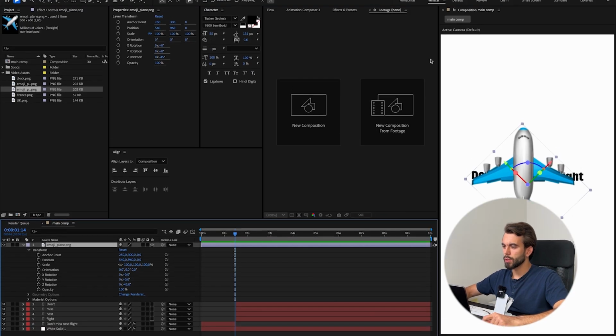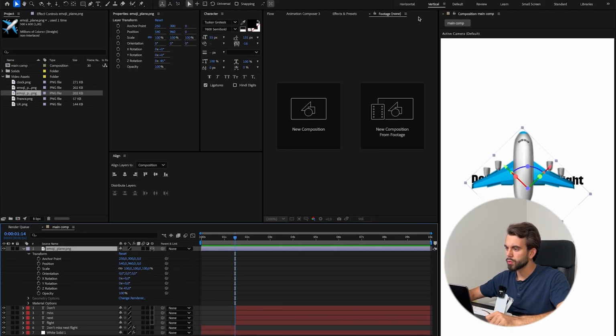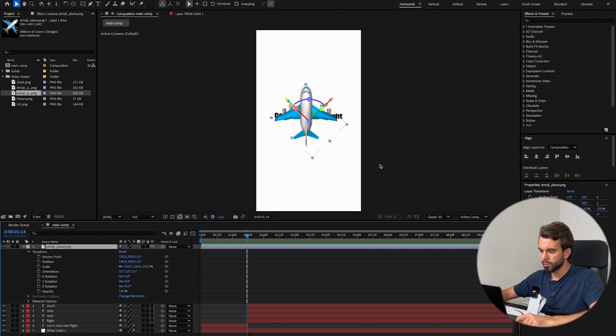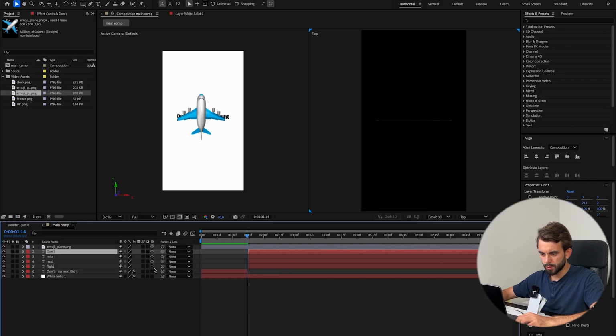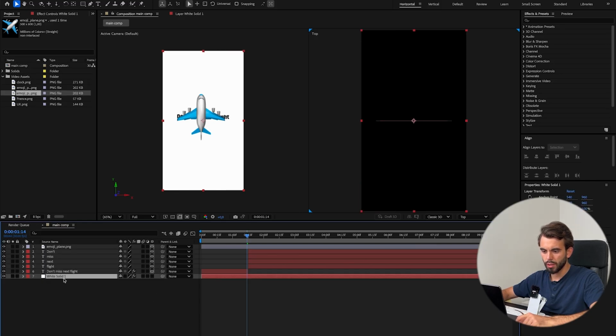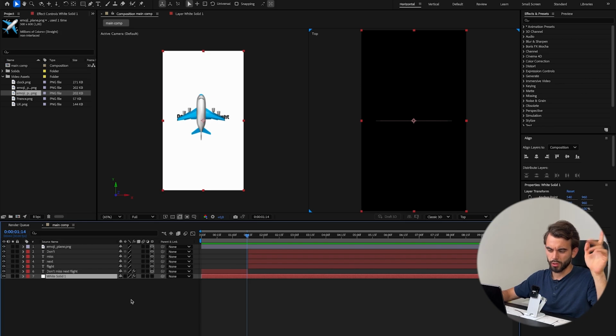And in order to work with 3D, actually, I would prefer to go into the horizontal workspace. We are going to set 2 viewers so that we can see what's happening. Let's make all of our text 3D as well, aside from the white solid, because we are going to create a camera later, or not necessarily, but I'm just going to quickly explain how this works.